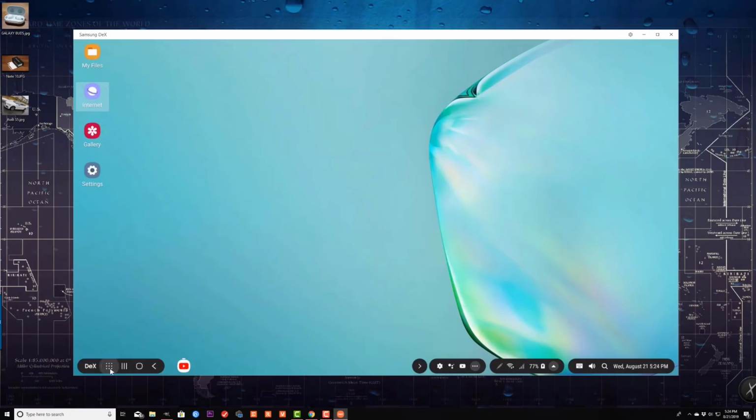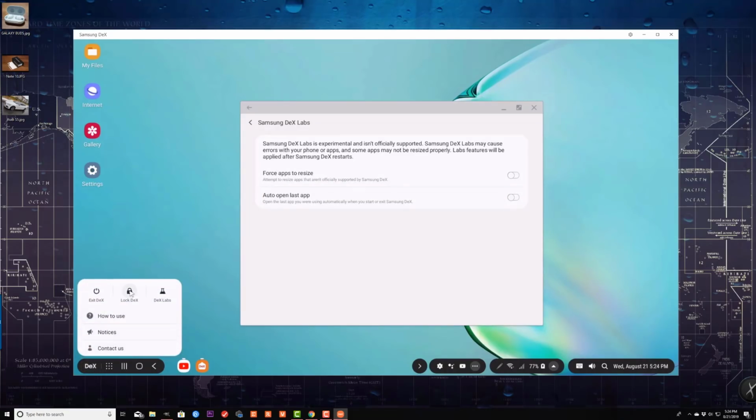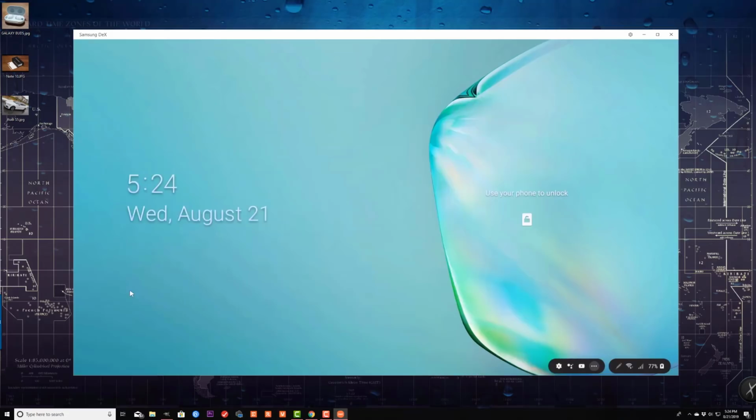Now, if I click this button here, the DeX button, I can go into DeX Labs, and then I have all these extra options I can play with. Force apps to resize, that's an option that's available. It is a beta, so I wouldn't play with it too much, but you can force apps to resize, auto open last application. If I click this one more time, I can lock the DeX. So if I click on this, my DeX has been locked. Now, to unlock it, I have to use my phone.